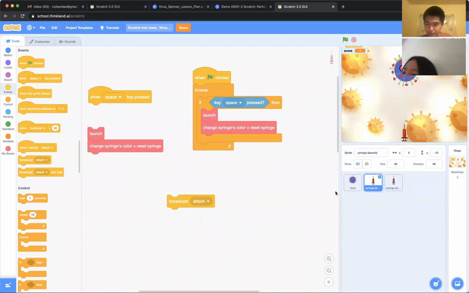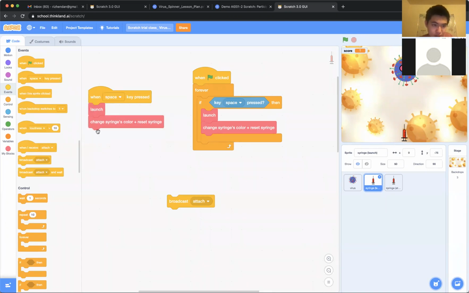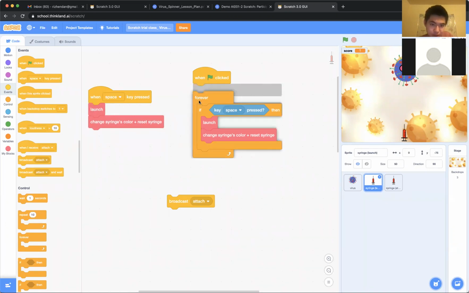I don't know what happened, but now on the virus, there's a lot of needles sticking out and spinning. Maybe it's because of the repeat block, I think. Your code should just look like this right now. Just like the one on the left-hand side. That's it.